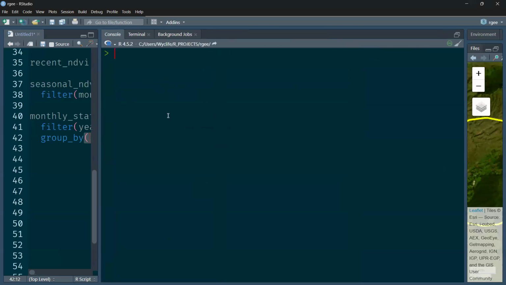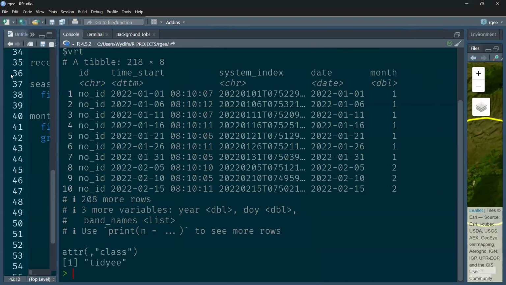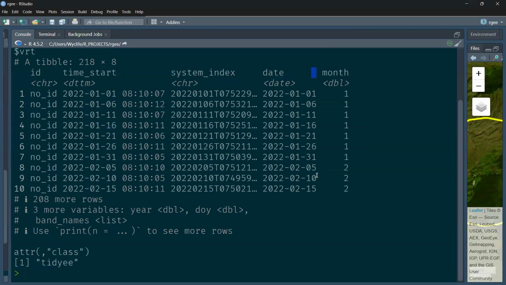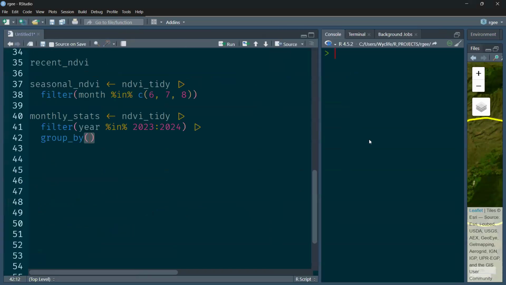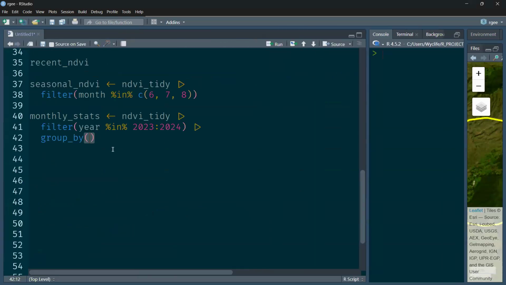Again, important: if you look at NDVI tidy, we have columns: date, month, and all that. We also have 3 more columns, and those are year, day of the year, and band names. So now we are using the month and year columns as the grouping columns. So for each year, we group and we get statistics for a month.